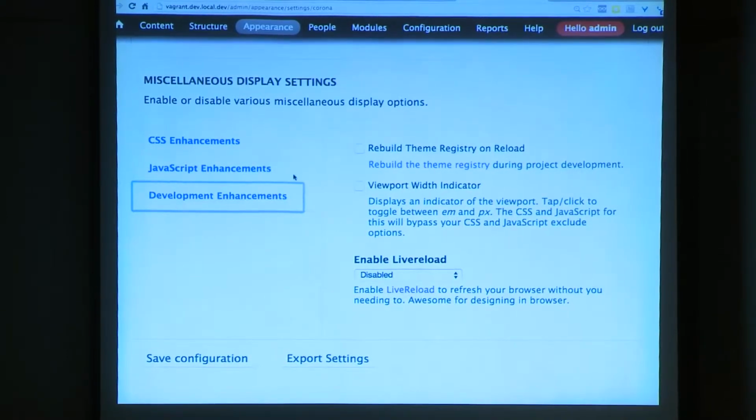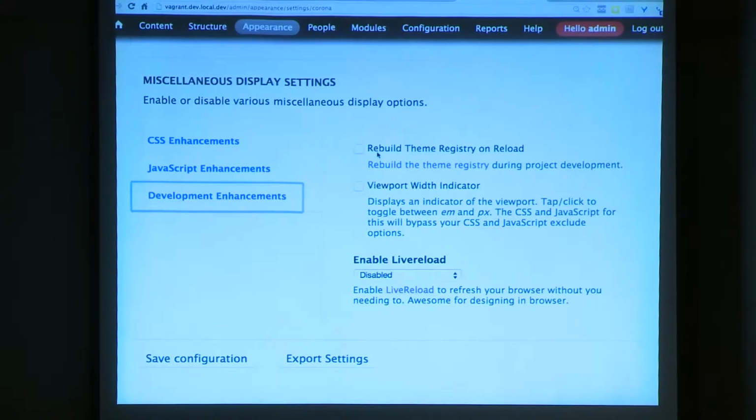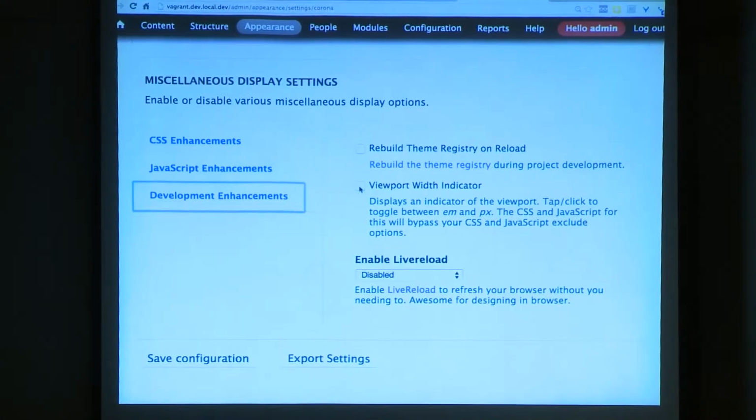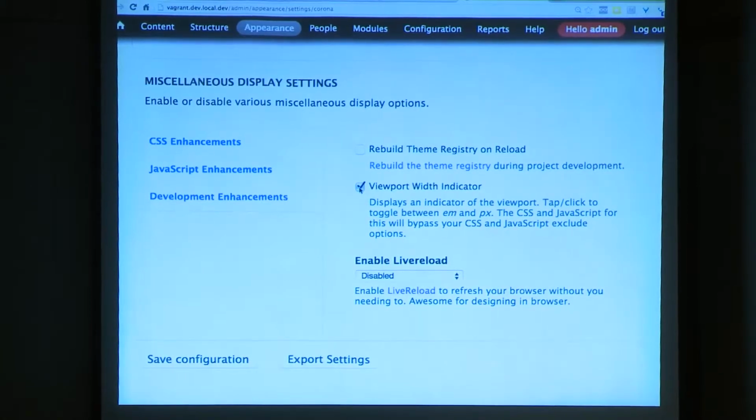Under development enhancements, we have the rebuild theme registry on reload. It rebuilds your theme registry on reload. This is, again, taken directly from Zen, and it's most common there. We have our viewport width indicator, where you can turn on your viewport width on the browser. I'll show that in a second.